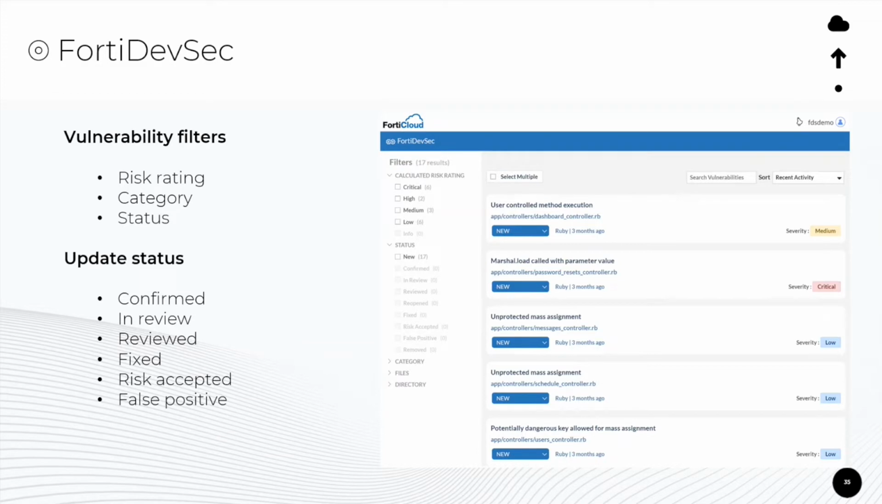Okay, and then every vulnerability that you go through, you review them, and then you can mark them as reviewed, or still in review, where you're still trying to find how to fix it, or it's confirmed. Or you can just mark it as fixed once it's fixed. Or let's say it's a false positive, it's not really a security vulnerability. You can mark that as false positive. And risk accepted is where it's a risk, but you still want to continue with it. Then you mark it as risk accepted.